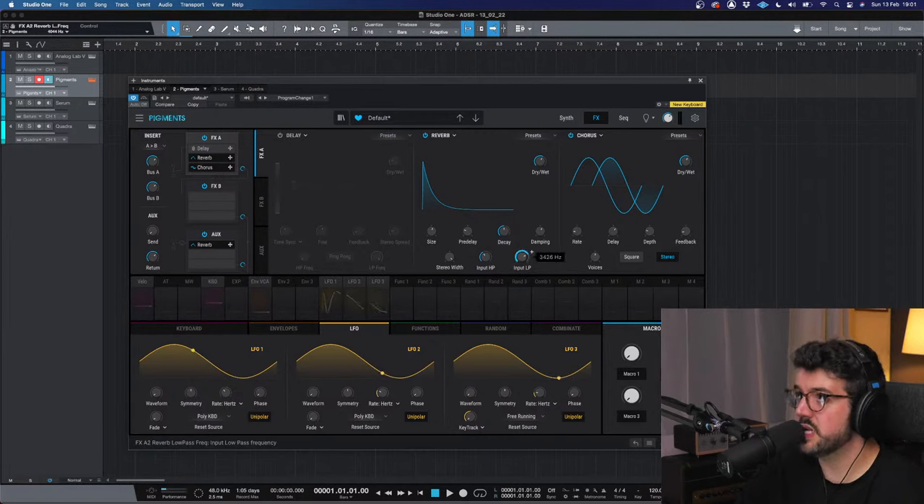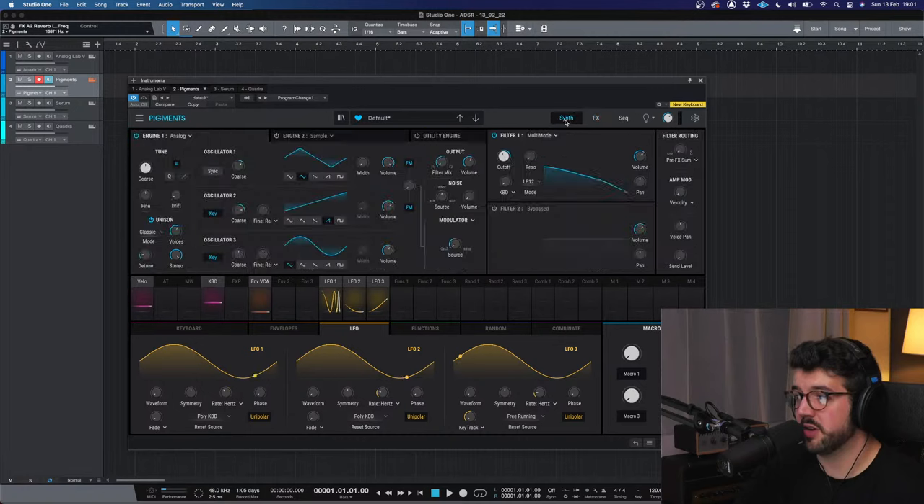And likewise, the low pass will let the lows pass through and get rid of some of the high end stuff. I always find that with digital reverbs, if you get rid of the high end stuff, you get less aliasing and less artifacts, and they just sound a bit more pure. So I usually round anything off from about 15, to be honest. So let's have a listen.